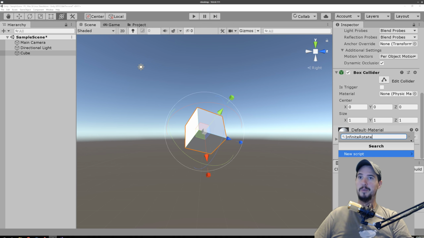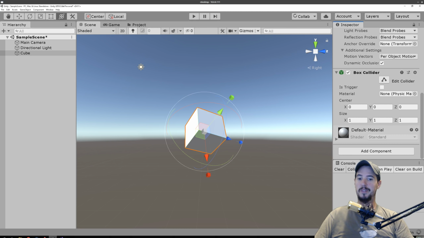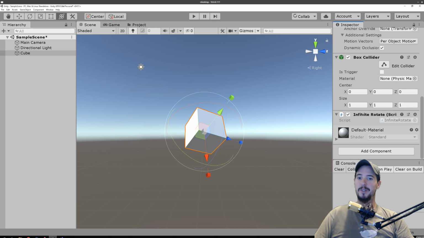And as we do this, we can see that it says New Script, and that's because Unity says, well, I don't have a script that looks like this, so go ahead and create a new script. As soon as I hit Enter, and then click Create and Add, it will create that script. You'll notice now at the bottom of the inspector it says Infinite Rotate Script, and now you know it's attached.